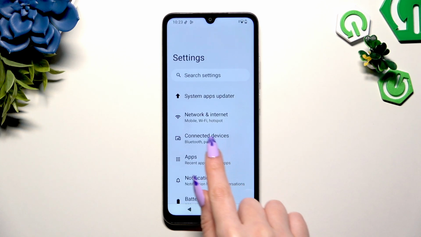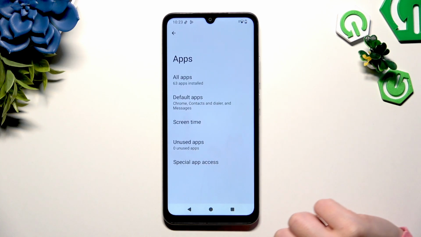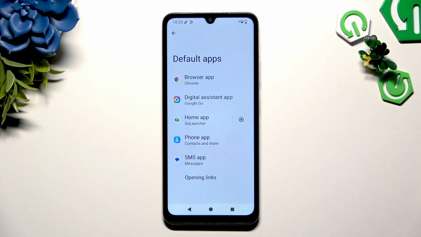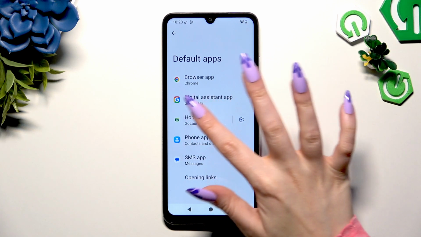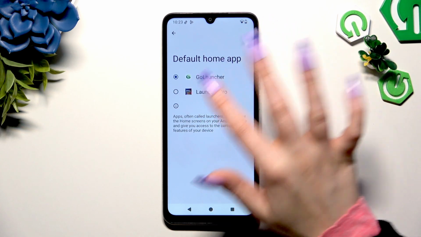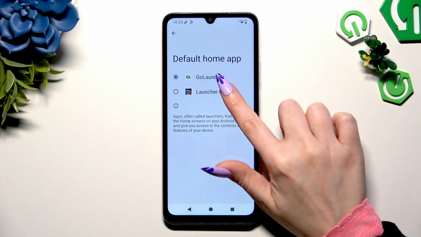Now you can hit Apps section over here, tap on Default Apps, select Home app, click on it on the left, and tap on Launcher Pro in order to apply it. Then wait for the pop-up to show up.